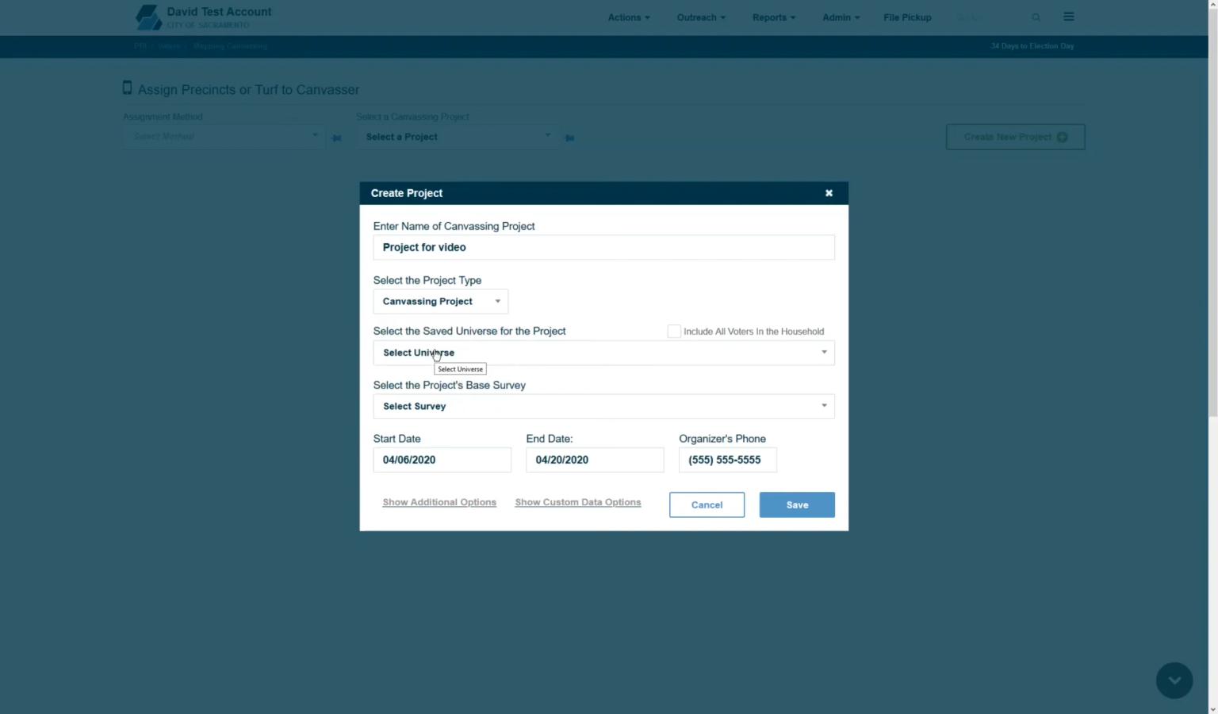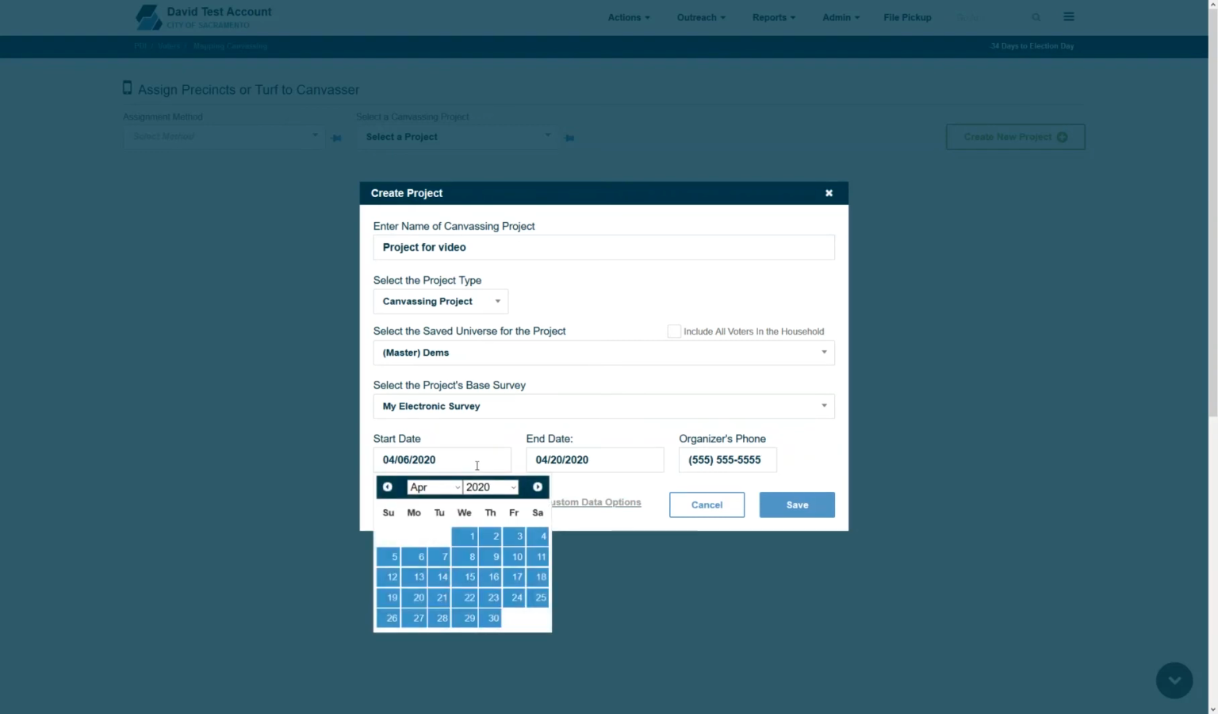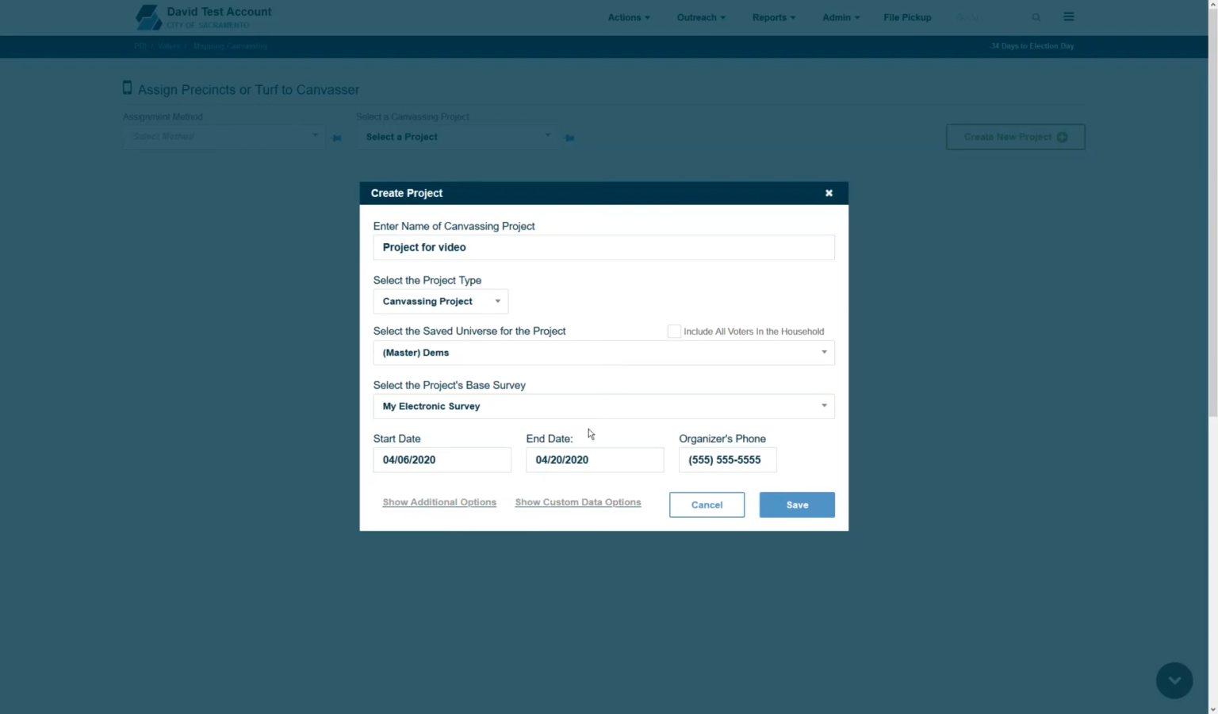You will then use the Select the Save Universe for the Project drop-down menu to select which universe it is that you would like to use to build this project. You will then use the Select the Project's Base Survey drop-down menu to select the survey for the project. You will then use the Start Date text box to set the date for when this project should start. You will then use the End Date text box to set the ending date for the project.